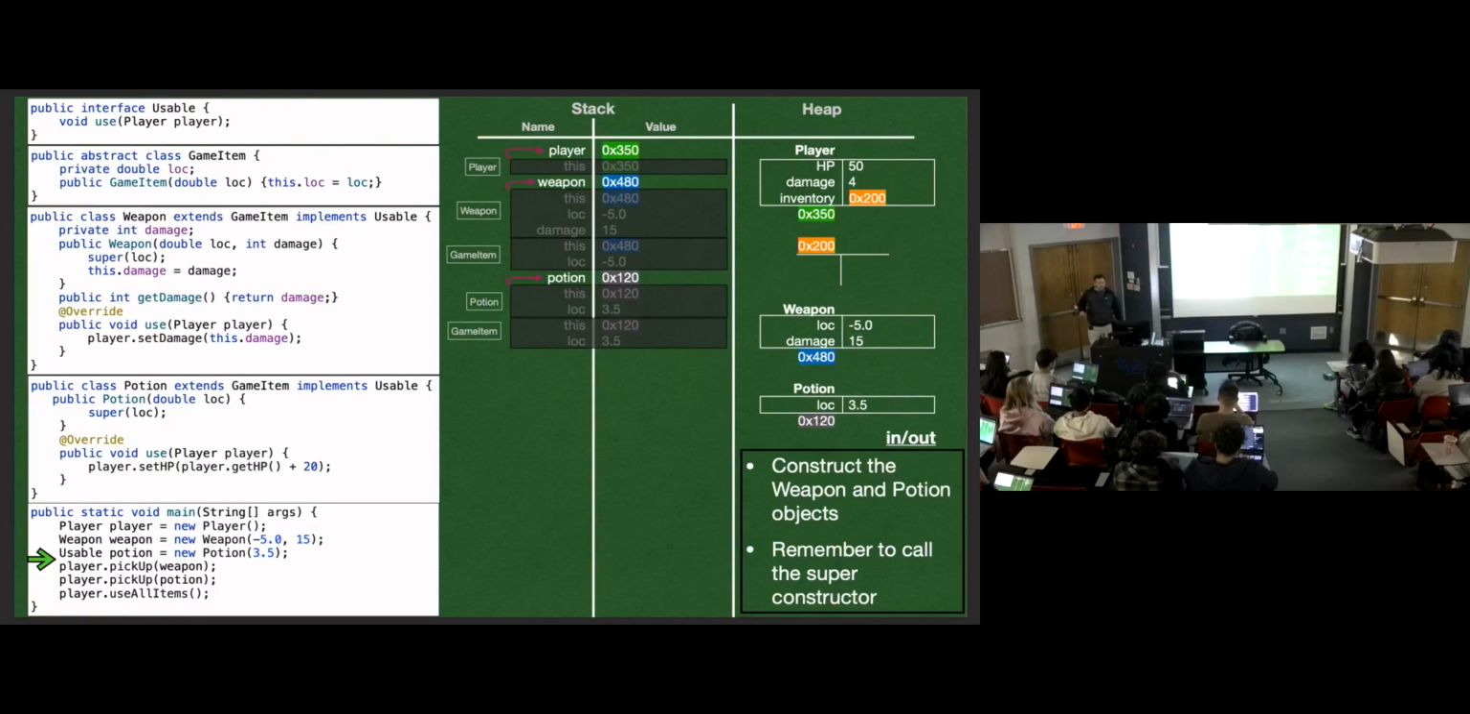All right, then weapon and potion are created. Don't forget your superclass constructor calls. Whenever you see extends, there is a superclass constructor called, period, all the time, 100% of the time. It's called. It will be called. In this example, it's explicitly called. Let's start with weapon since it's the first one here.